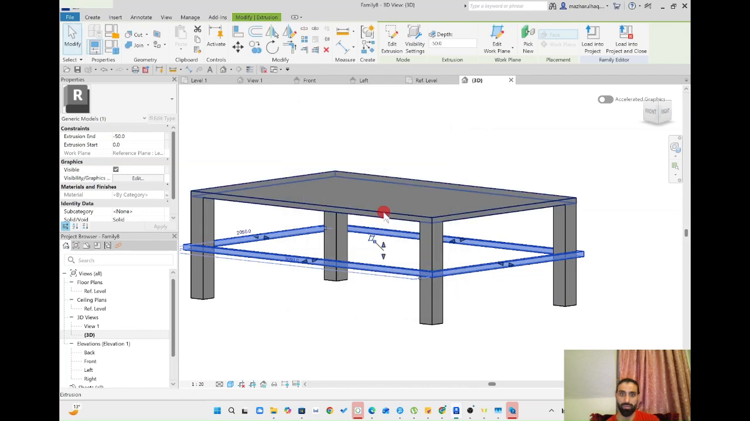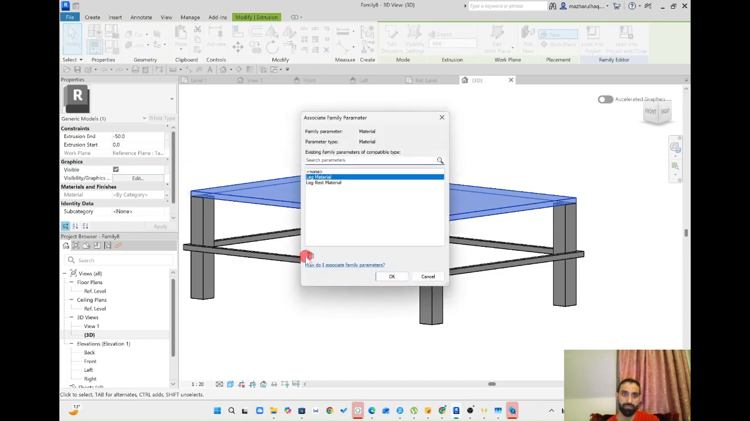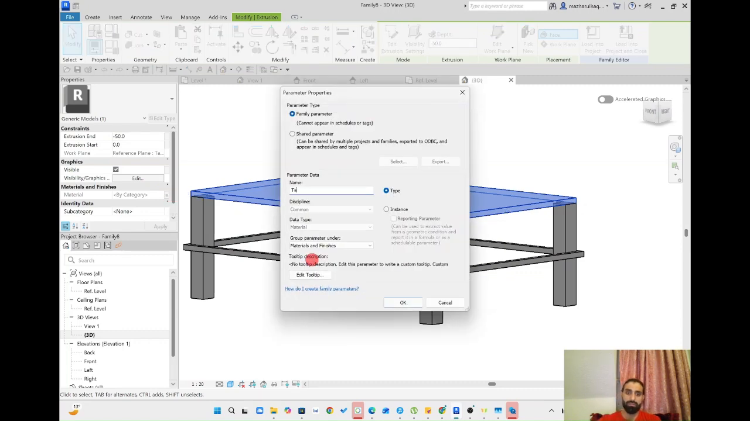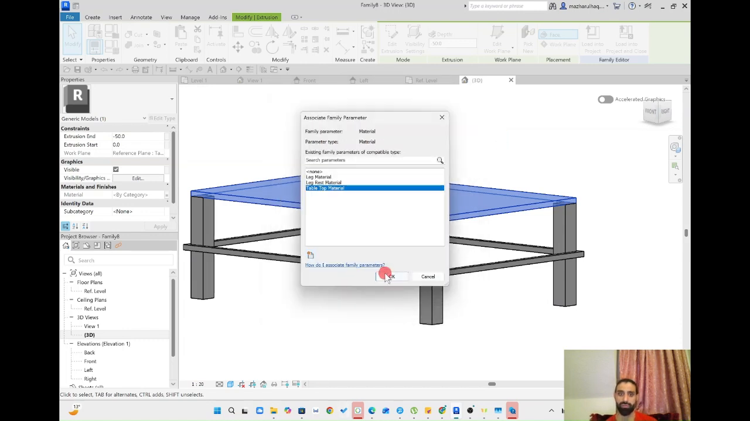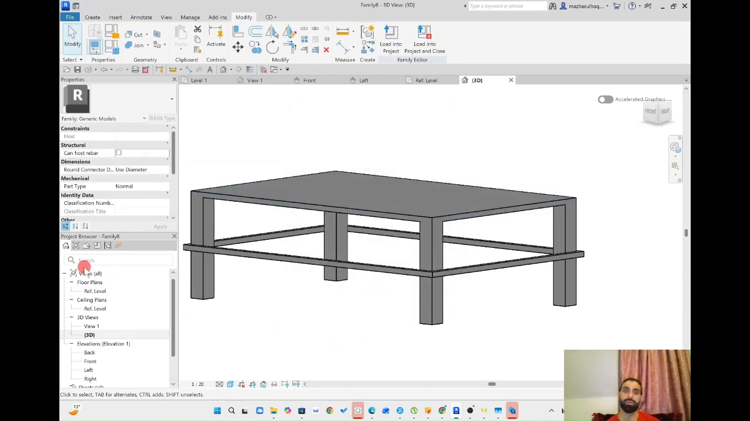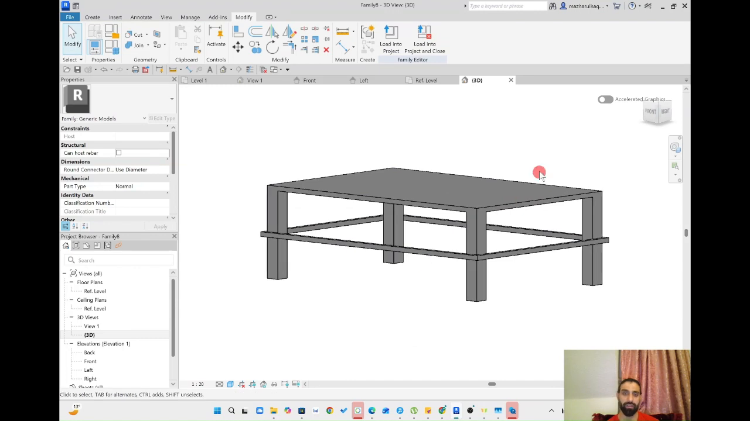Then tabletop material, new tabletop material. If you have worked with AutoCAD at this point, you might already know that it's much easier to work with Revit than AutoCAD. So we are pretty much done here, and we are going to save our family and learn how to add this family to a project.